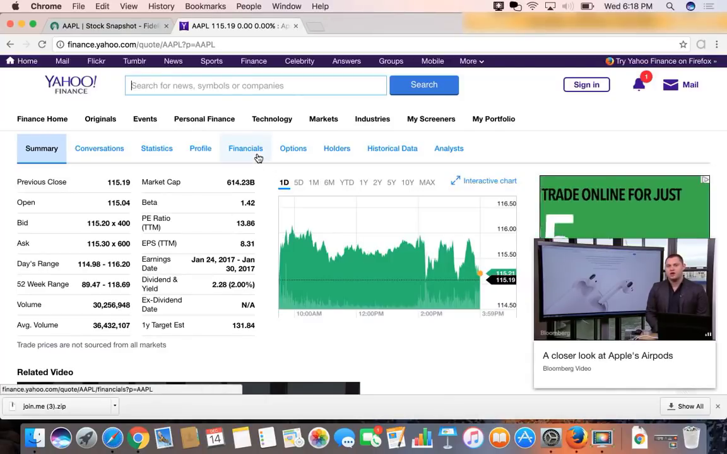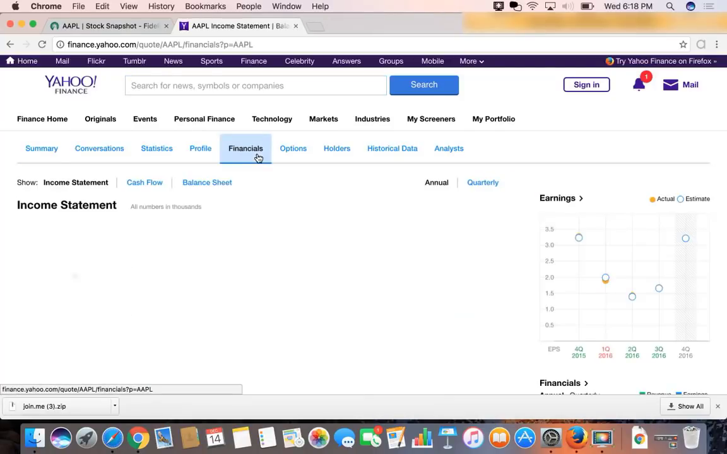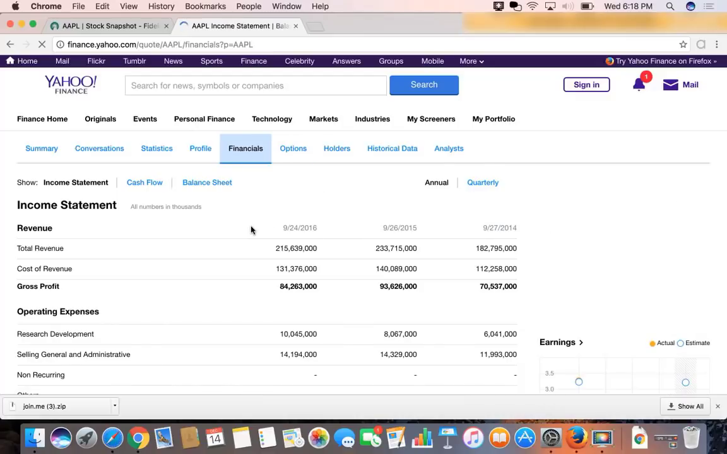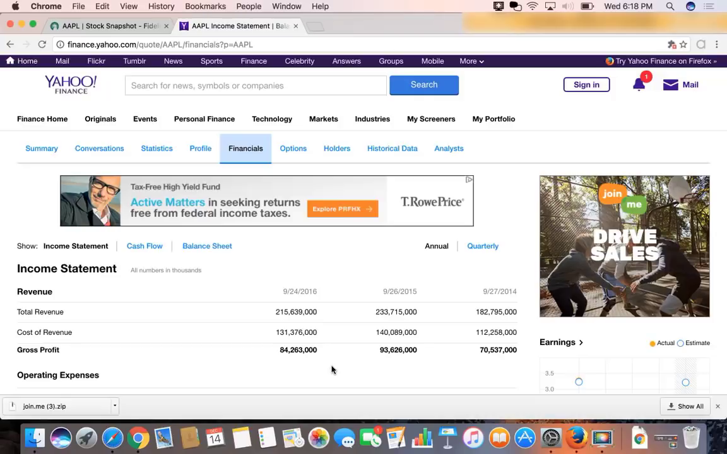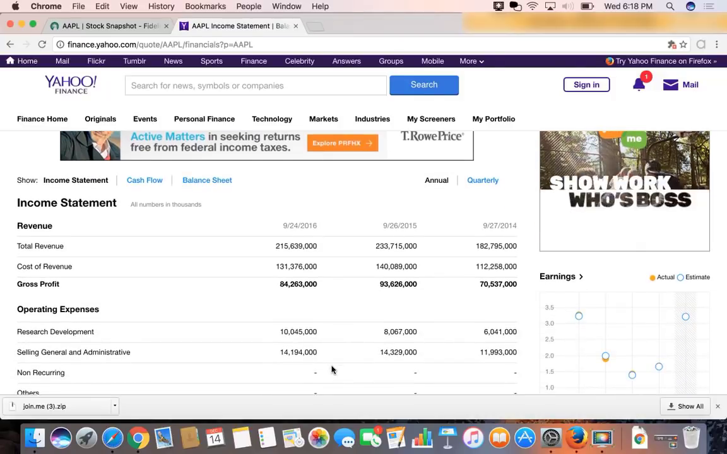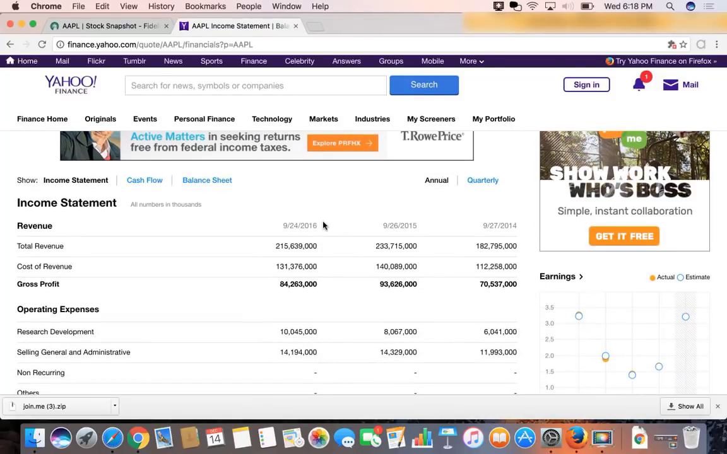But you can go over here as well and just click on financials and see revenue, total revenue, cost of revenue, gross profit. I do like this setup over here. It breaks it down a little bit more. So you can use Fidelity and Yahoo together, depending on what you're looking to do. I really like the income statement on here.